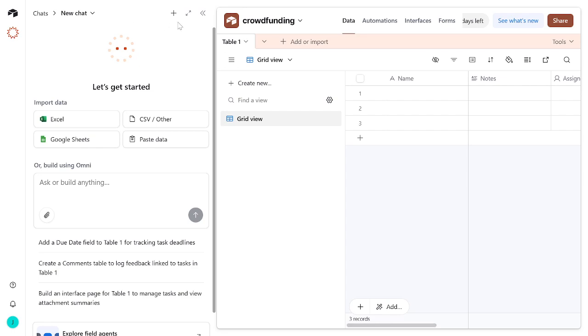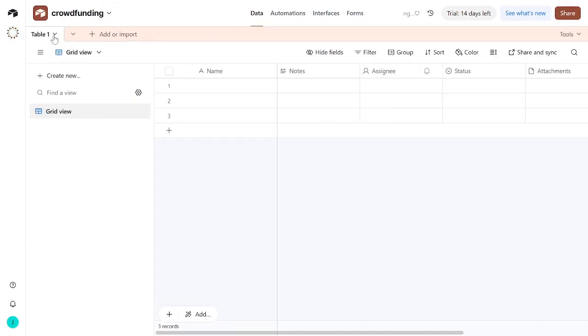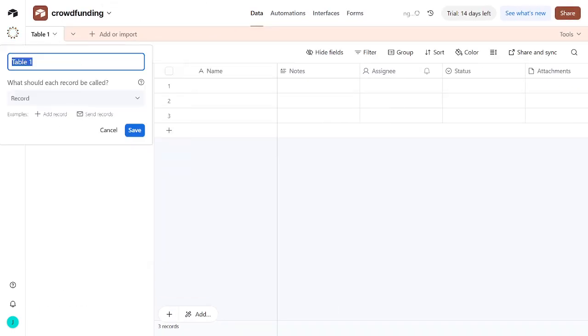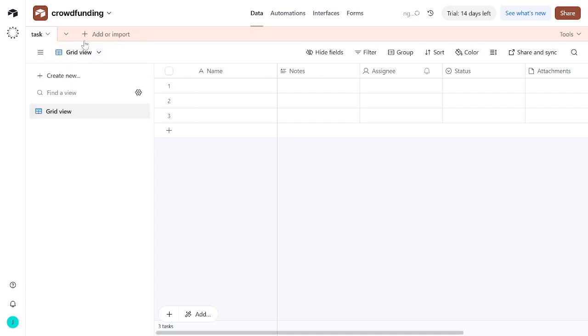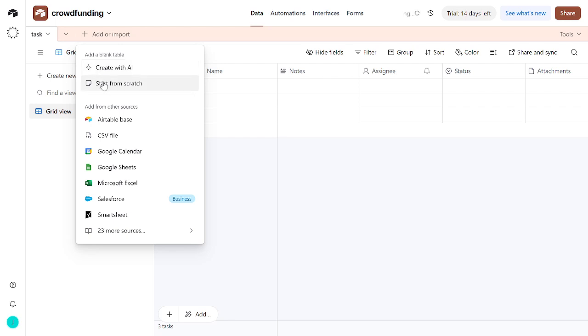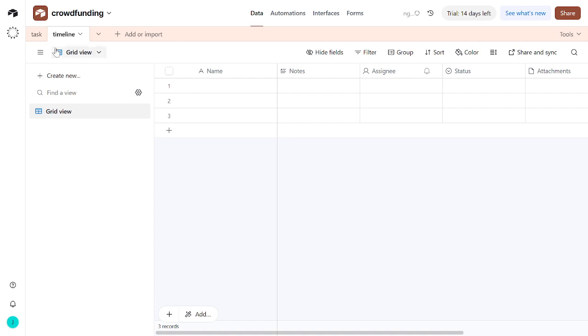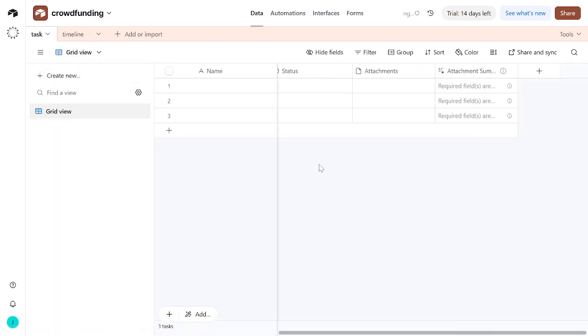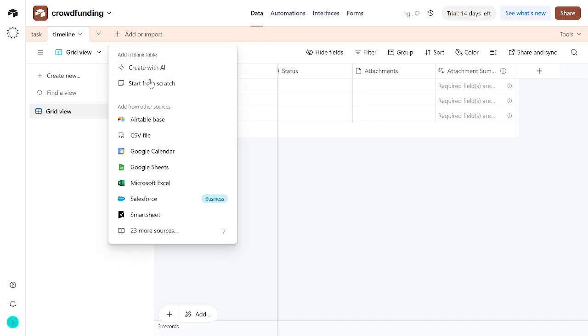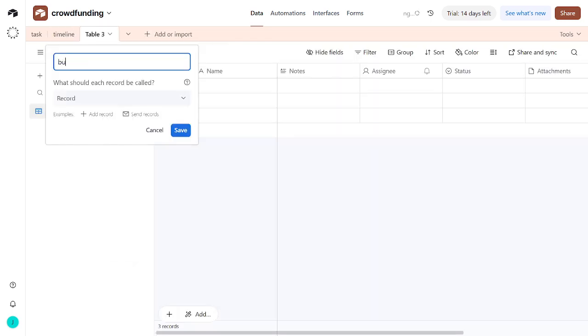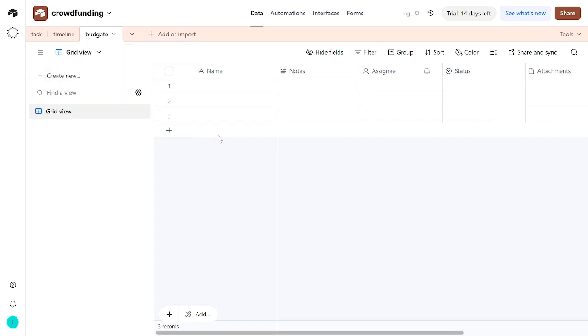Now that we've done that, let's create tables for key areas of our campaign: tasks, timeline, budget, and stakeholders. This helps us because it segments our campaign into manageable parts, making it easier to track and update. In the tasks table, list down everything that needs to be done. For timeline, input all your important dates and deadlines. Your budget table should detail your financial plan, while the stakeholders table should list everyone involved in the campaign. The reason we do this is to give each aspect of the campaign its own dedicated space, increasing both clarity and efficiency.